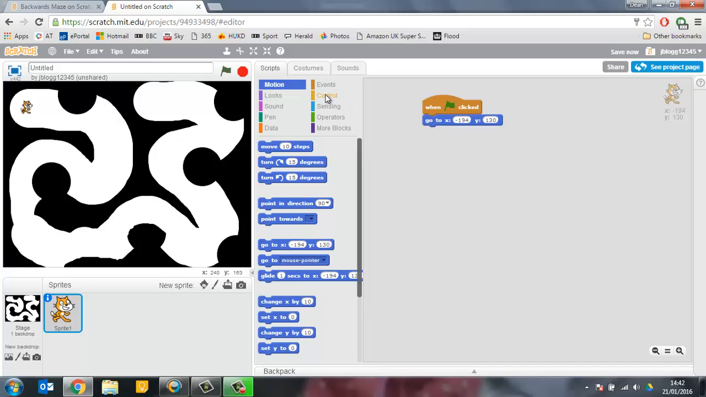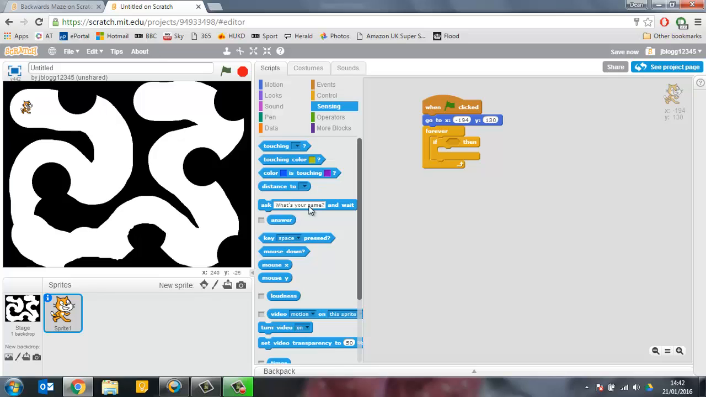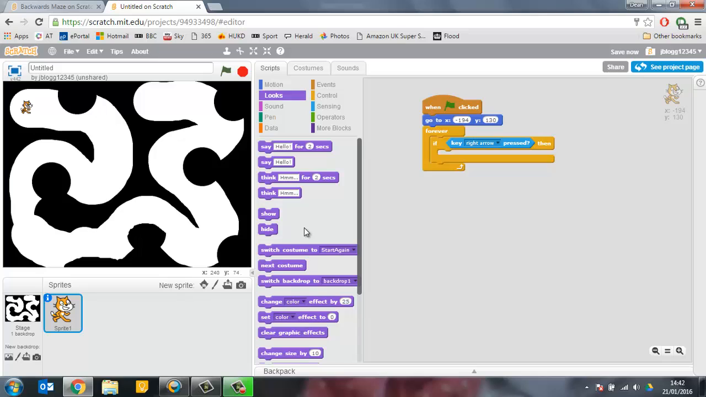So what we're going to do is have a control, then a forever loop, because we want this to happen for the entire game, and inside there we're going to have an if statement. So we're going to say if, and then in the sensing menu, if key right arrow is pressed, then firstly we want the costume of the sprite to change to the right costume, so we're going to choose switch to costume right to make it point to the right.